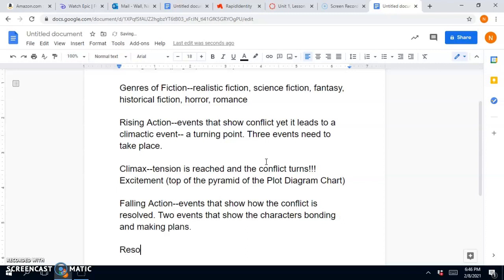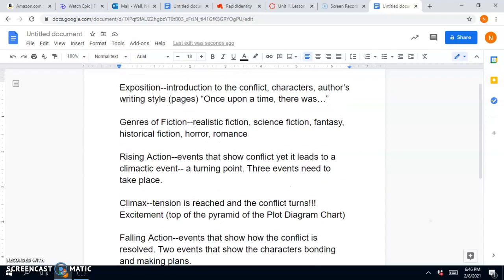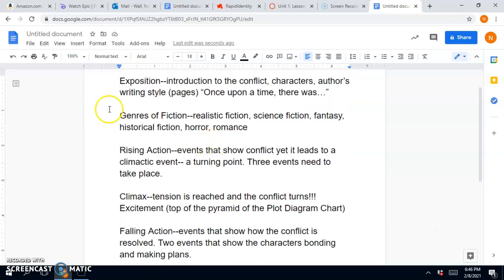And then finally, the resolution, or denouement, is what it is. The problem or conflict is solved or resolved. Characters go their separate ways or they claim ties and stay together. That's whatever you choose. It's going to be your thing. So these are the notes that will help you if you get stuck.